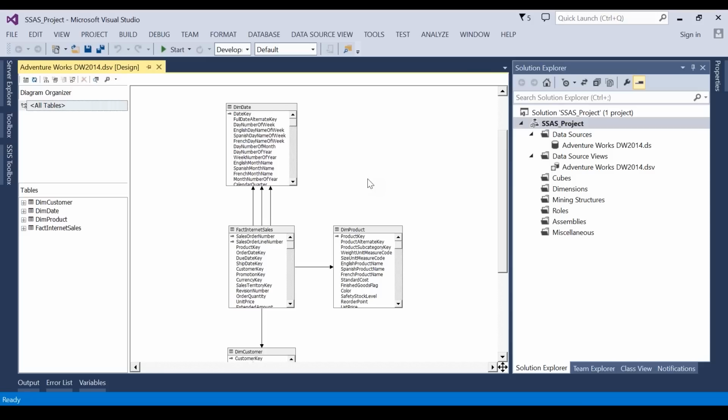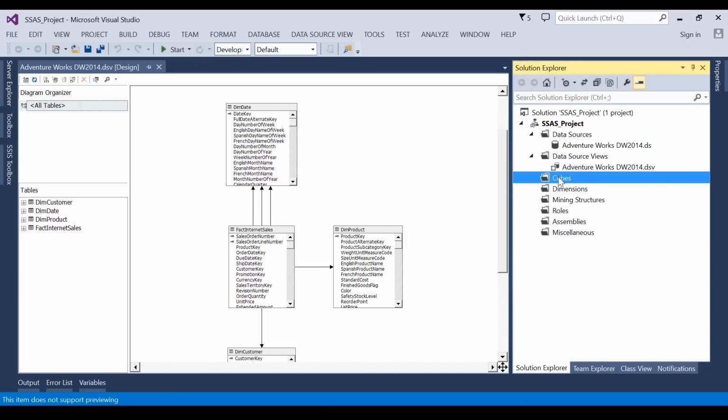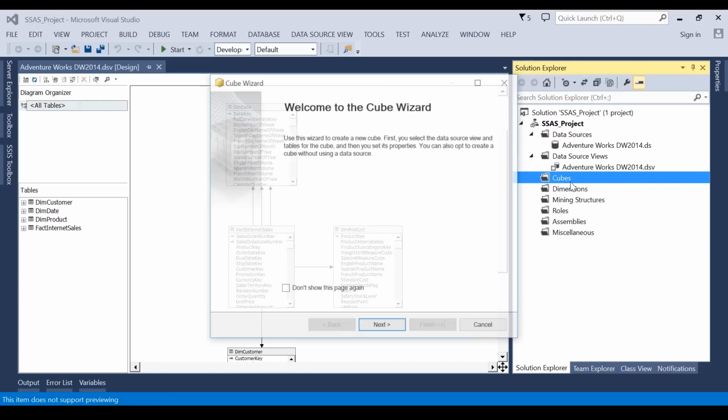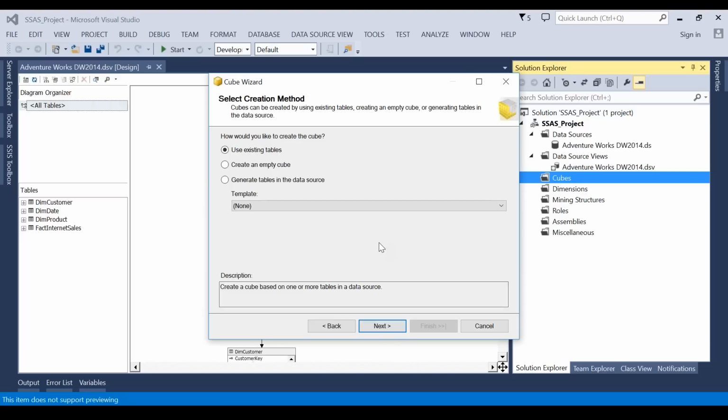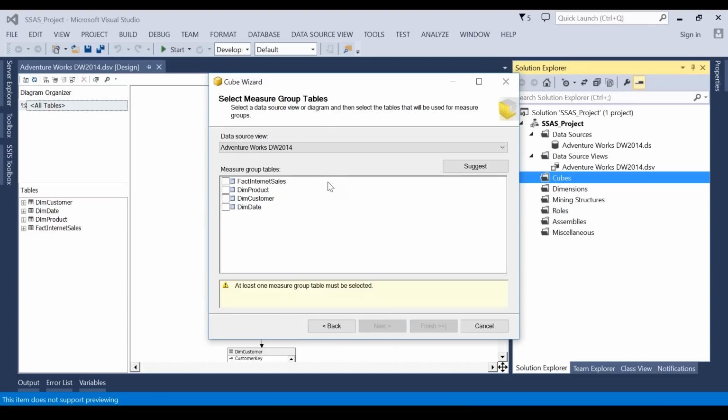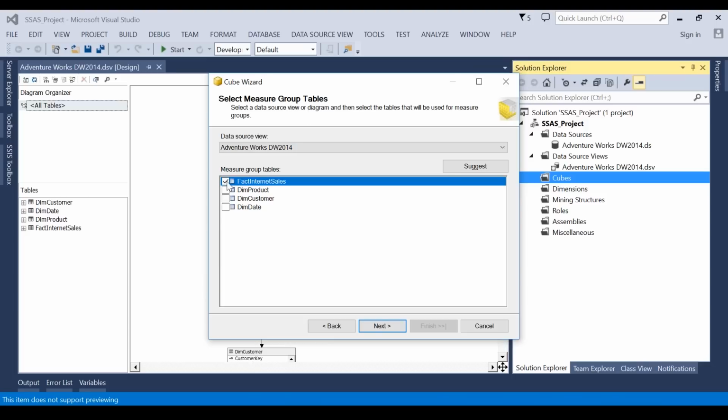All right. Now the next and the most important thing is creating a cube. How do you create a cube? Right click, click on new cube. This wizard opens, click on next. It's asking whether you want to use the existing tables. Yes, I want to use the existing tables. Click on next. It's asking for the measure groups, which tables you want to use. This is my measure group, so I will select fact internet sales.